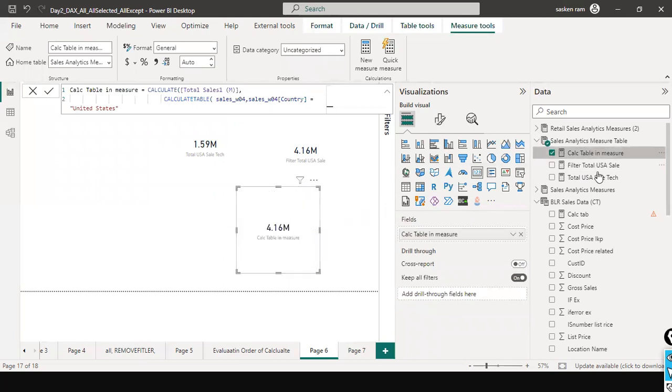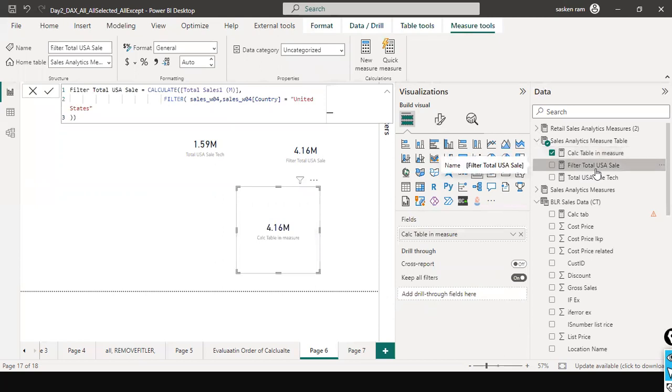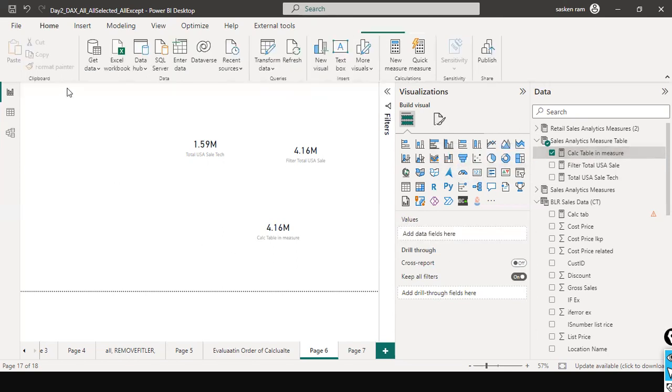Both of them are same, right? The filter condition, United States, and calculate table also United States. Both filter as well as the calculate table, you can use in the calculate function, inside your calculate function. Now I'm going to use the slicer here.